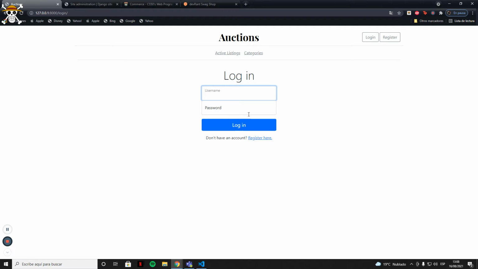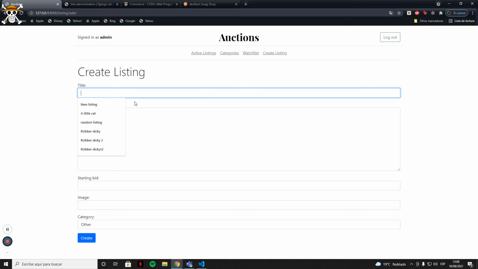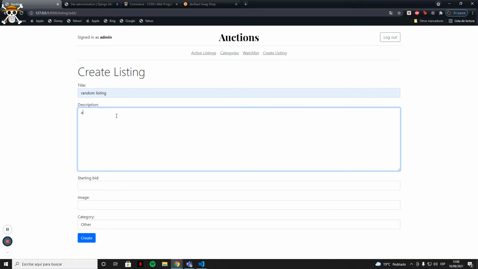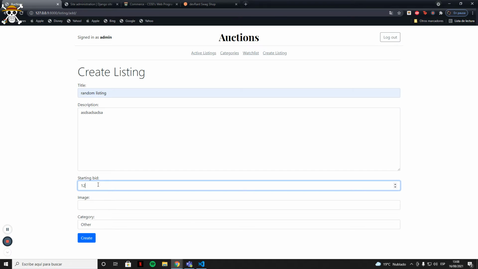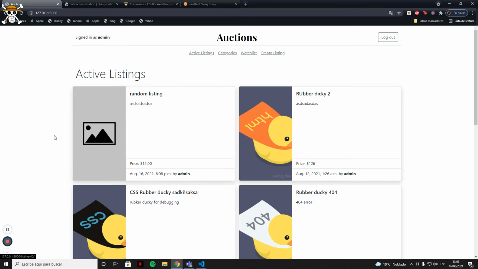So now let's try to create a new listing. Random listing, no description, an optional image. I'm not going to provide an image. And here we have what we have just created.